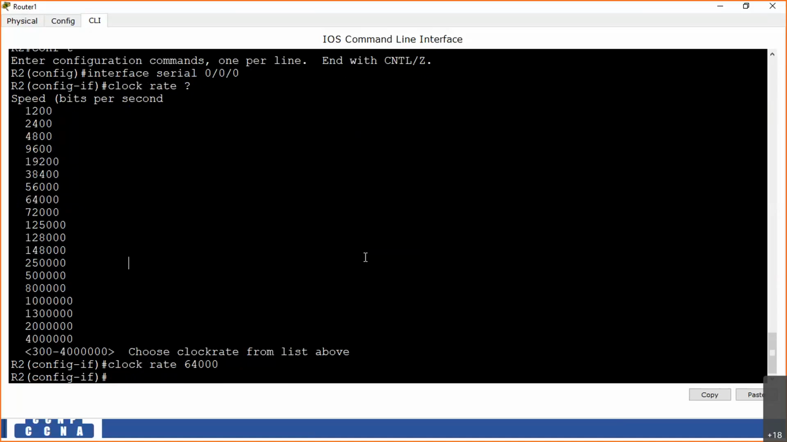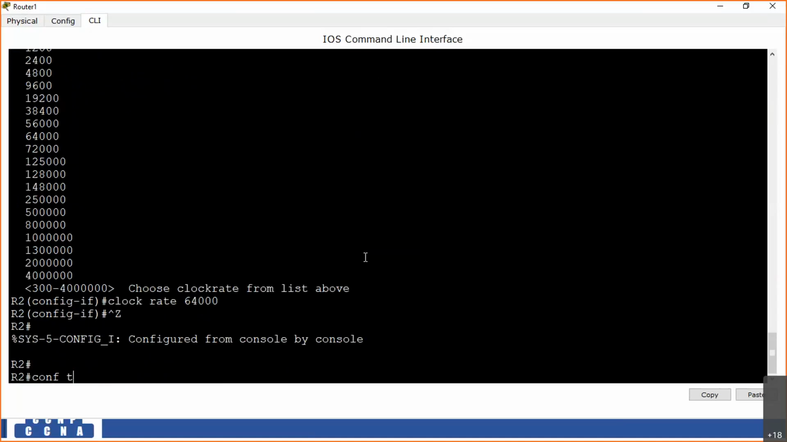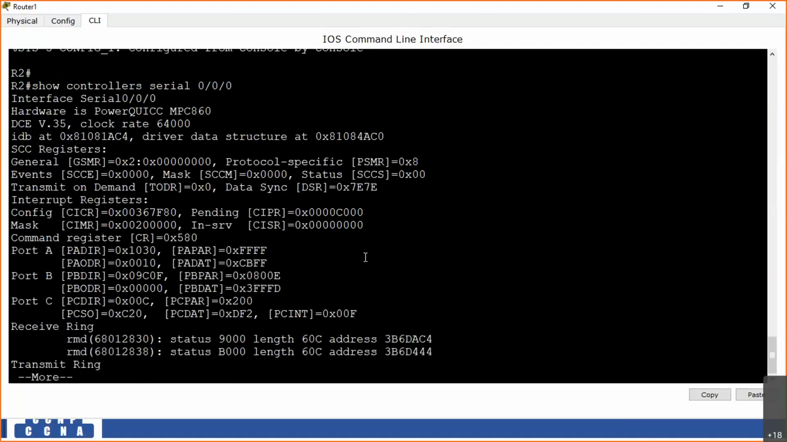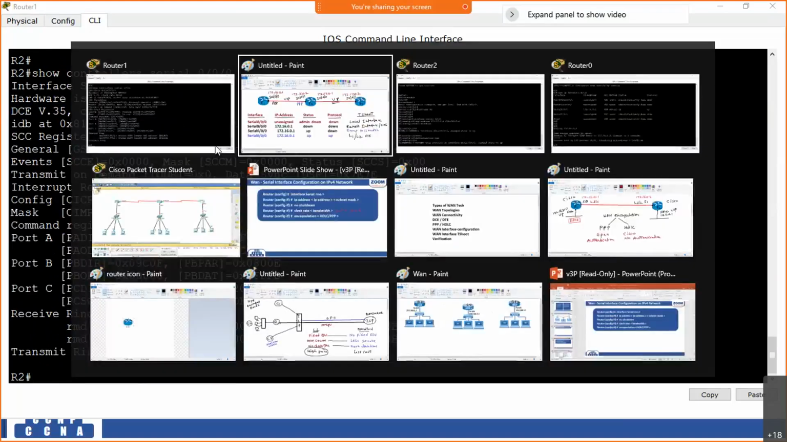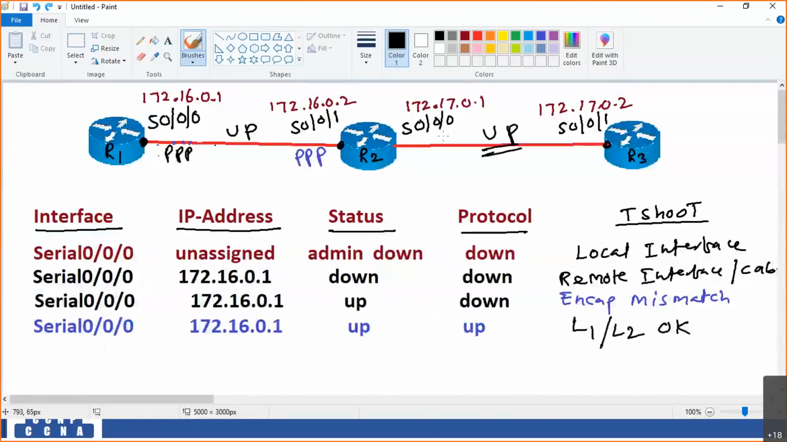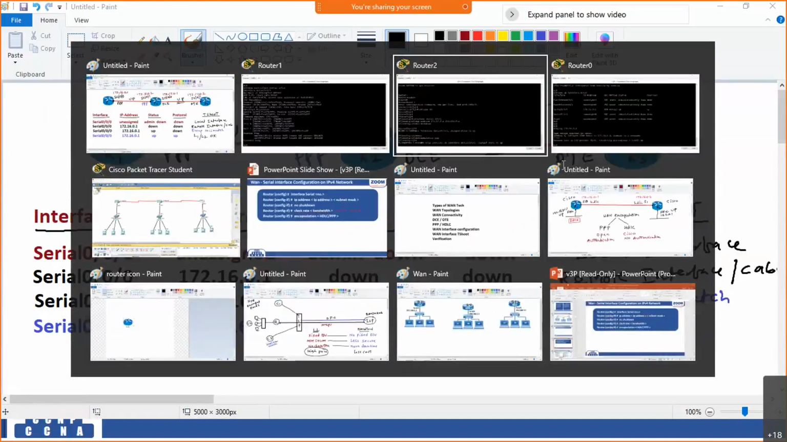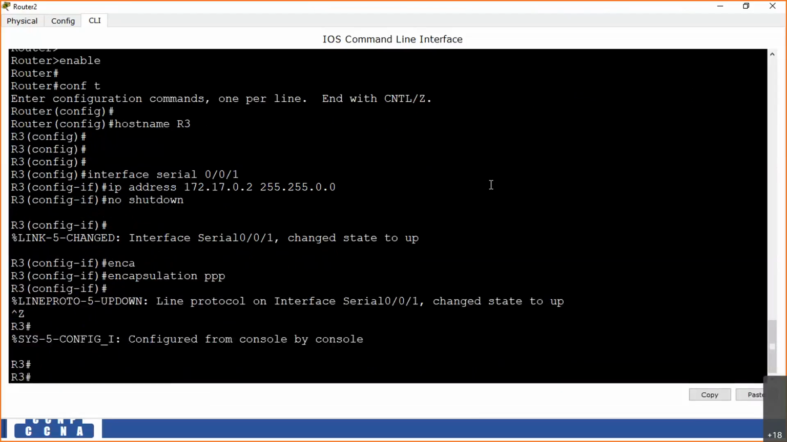Now it is generated, 64,000 is generated. Now if you check once again, show controller serial 0/0. What is the clock rate now? 64,000. Yes. It's generated, right? R2 S0/0 is DCE. It means what about R3 S0/0/1? DTE. It should be DTE, right? Yes, of course. Let me check that.